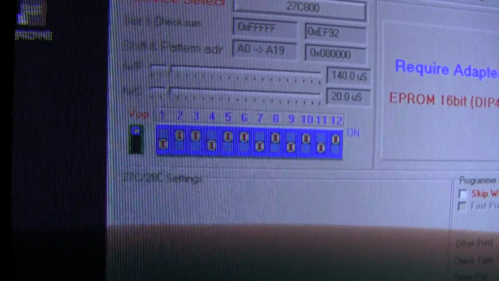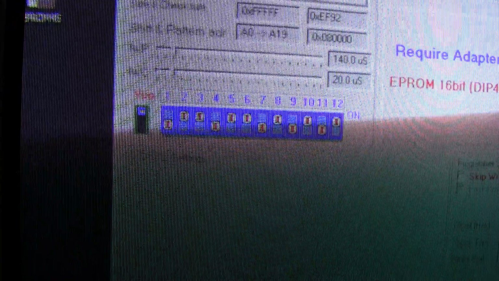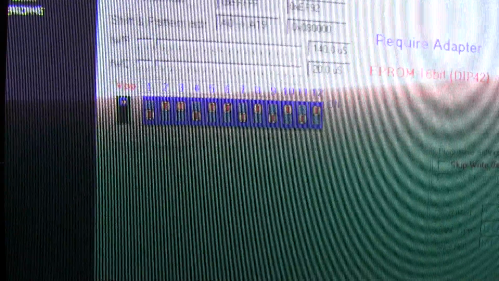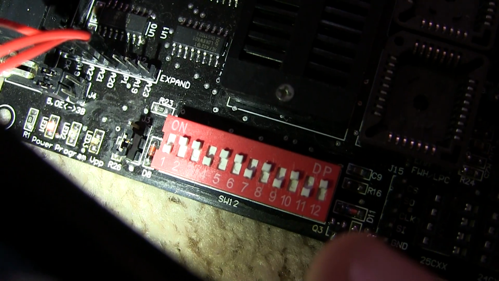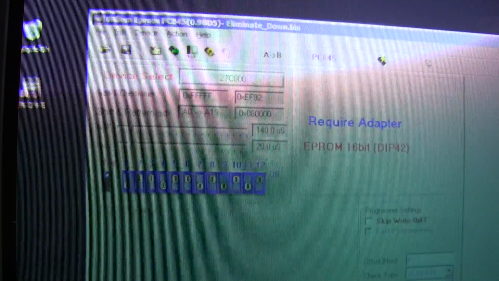And right to the left of that, you have another one that says VPP, and you got a little blue icon and a black box. That's the jumper setting. So you can go over here, and you can see the jumper setting. I have it on the bottom too, and the one is open, just like it is on the program, okay? A couple other things to check.